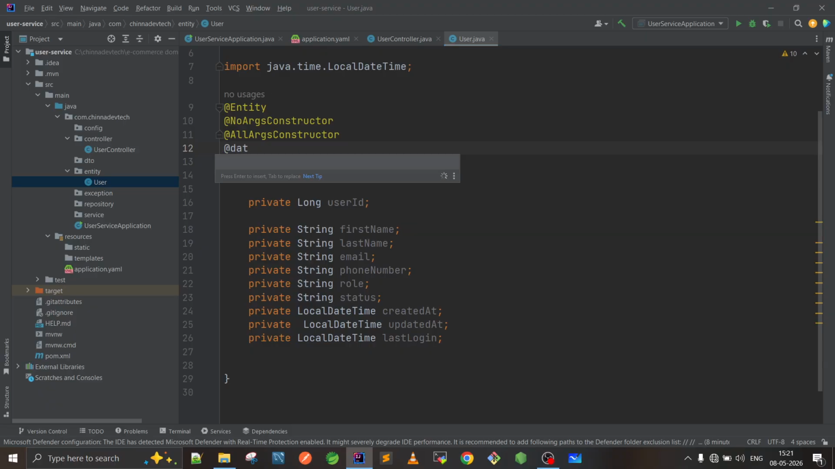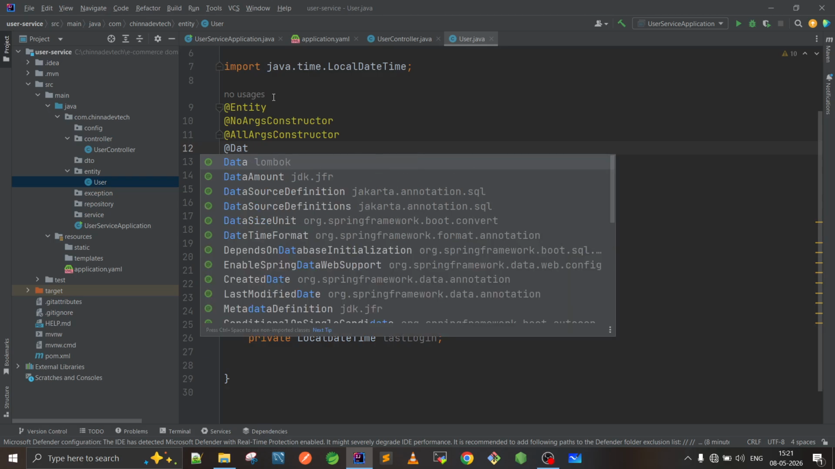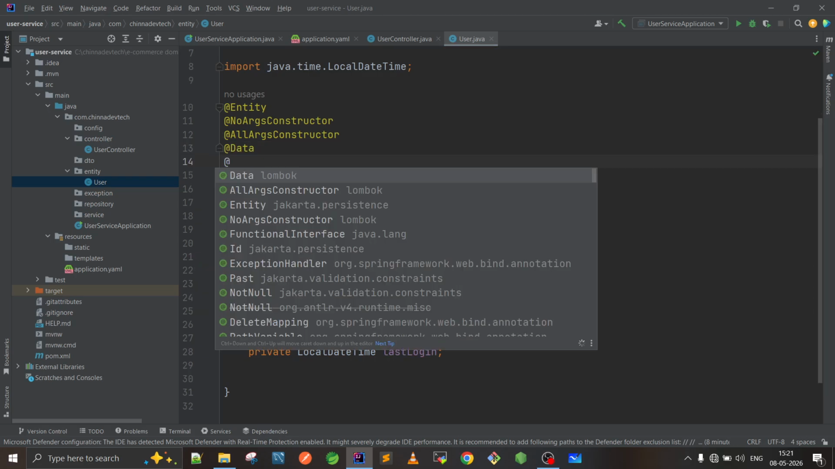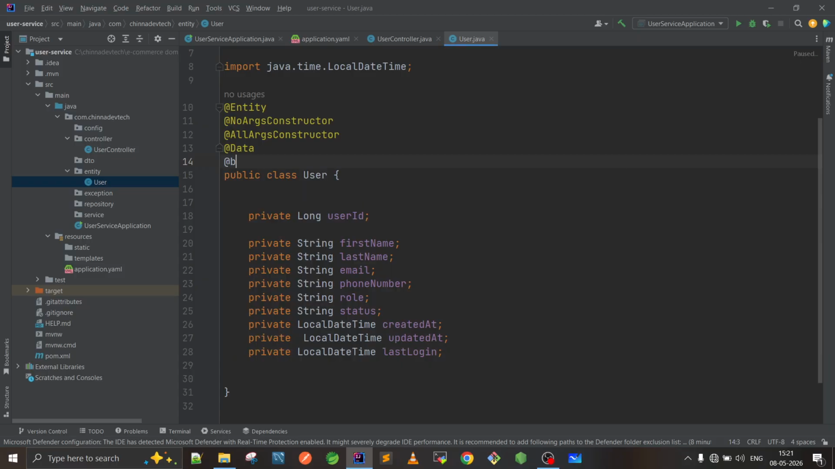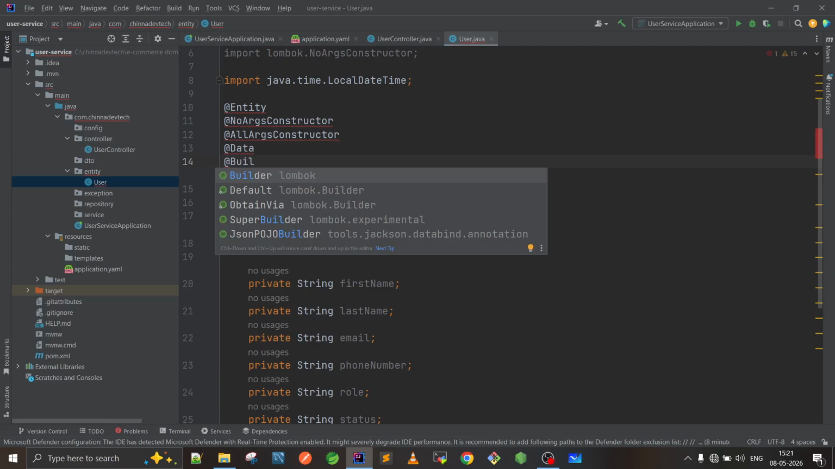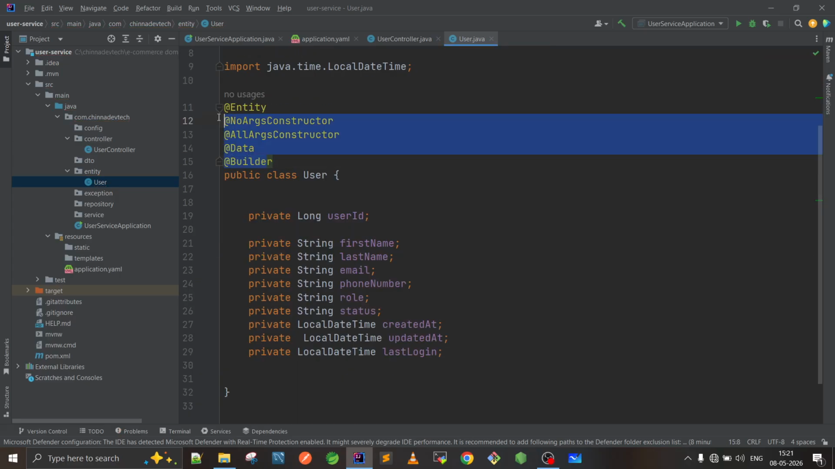Next, Data, next, Builder. If you want to know about those annotations, check our channel. I clearly explain these Lombok annotations, which are predefined annotations for avoiding boilerplate code, providing setters and getters inbuilt. So this is the entity class.